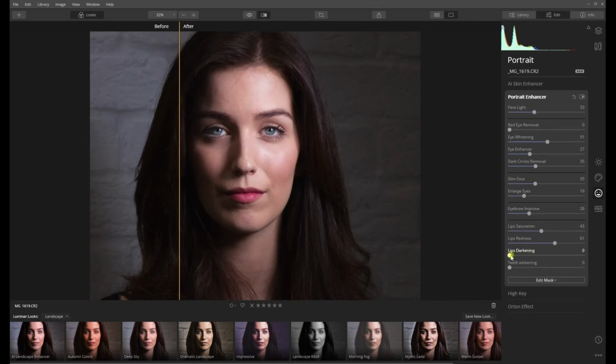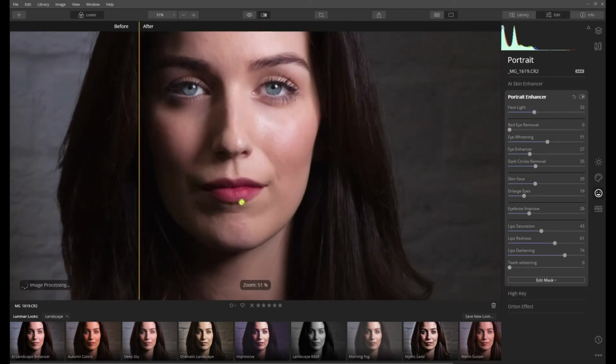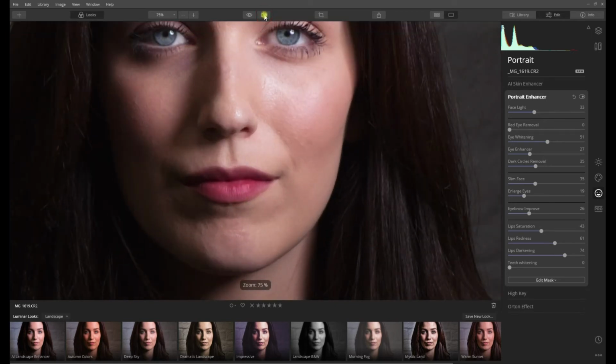The slider below is lips darkening, so let's have a little look what that's going to do for us. Let's take the before and after off. Just takes a second to render sometimes. And again, it's kind of like the saturation that's coming in on the slider above.